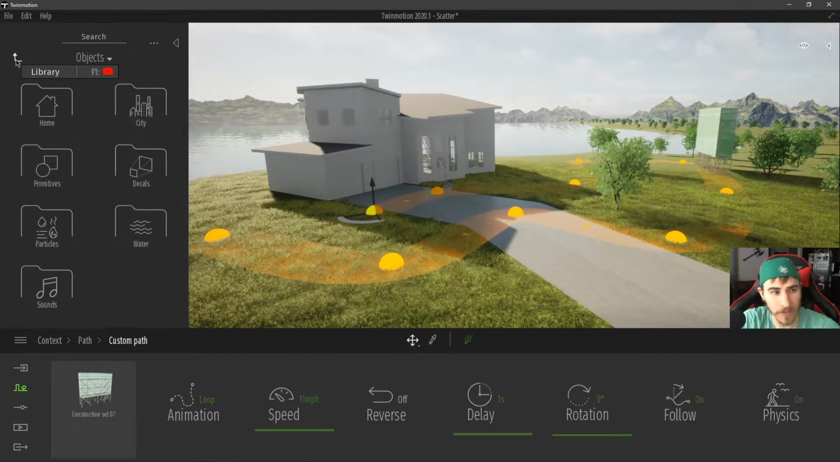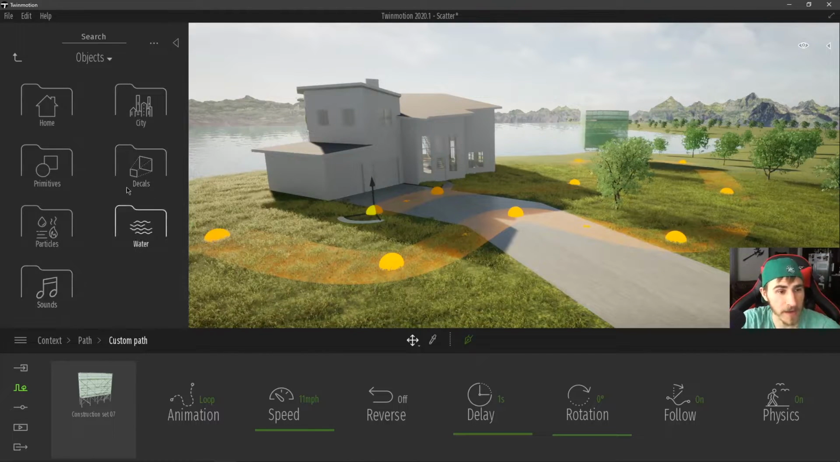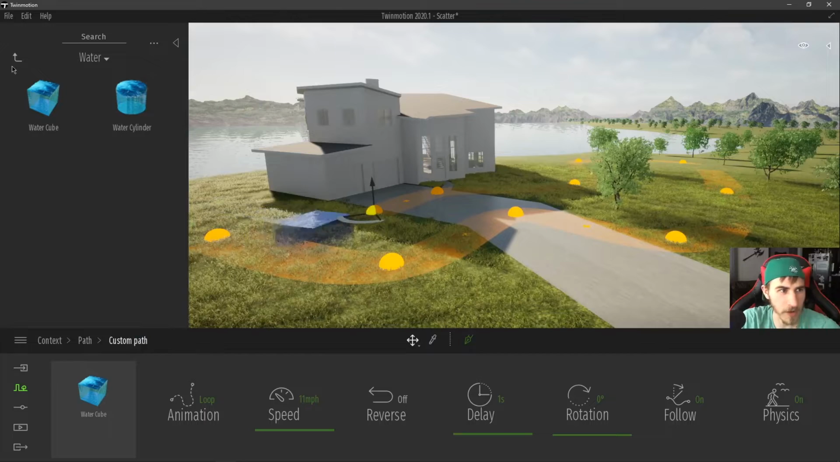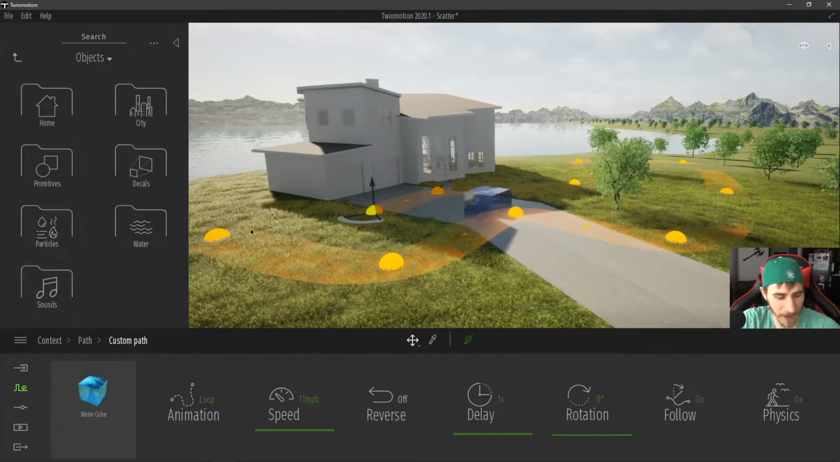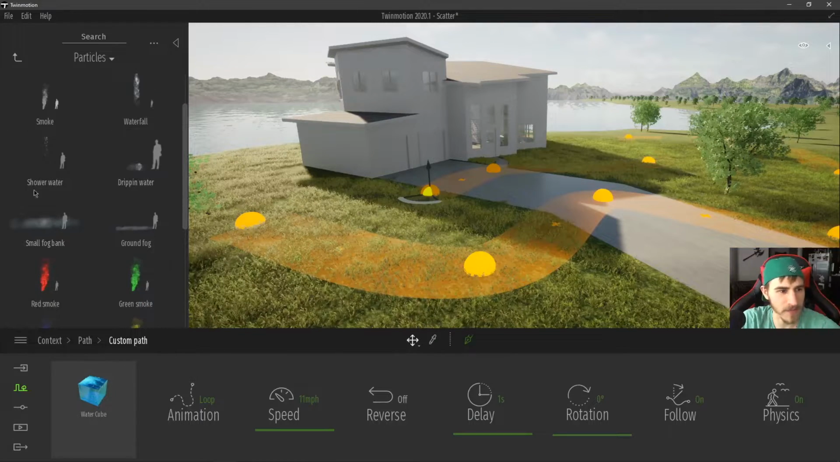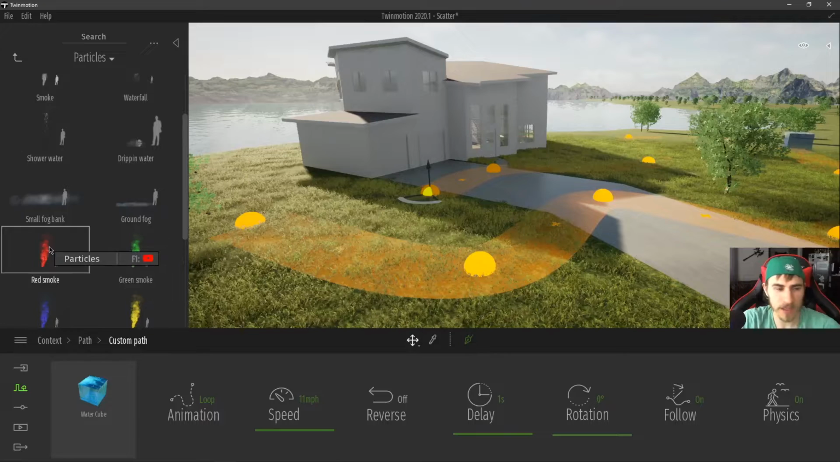Let's call it something generic. Well, actually, before that, we've got, again, everything will follow the path, which does actually include these water cubes and whatever, but something pretty cool that I found is actually the particles. So you've got fires and fog and smokes and whatever, but it's pretty sweet what it does with particles.